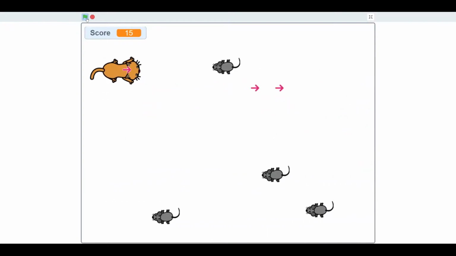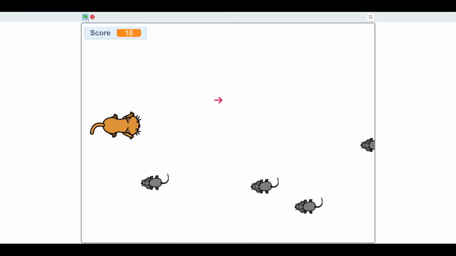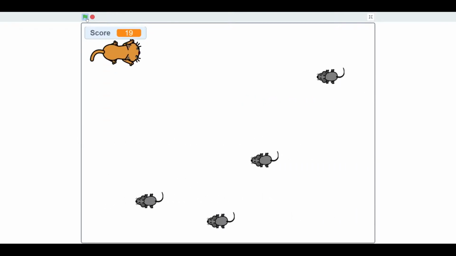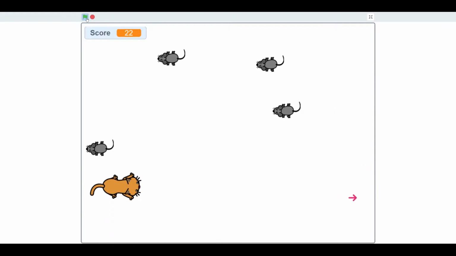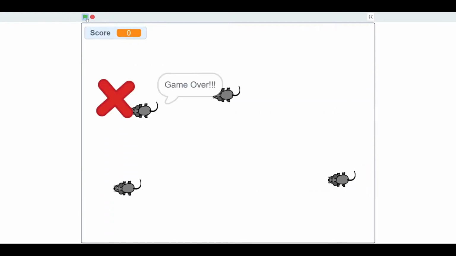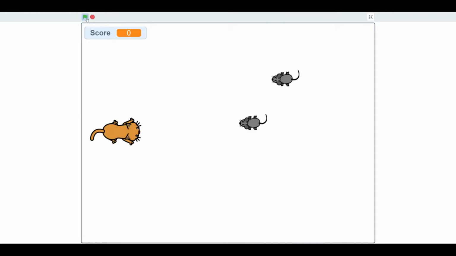And you can see my arrows, when they get to the end of the screen, they disappear. Whenever an arrow touches a mouse, it disappears as well. And then when I get touched by a mouse, my character switches to an X, and the game is over. To start it again, we just hit our flag.